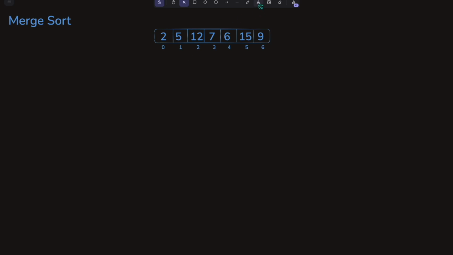So let's quickly write the steps here. Step 1, divide the array from the mid. So how will we do that? To find the mid value, we will do (s + e) / 2. So s is nothing but the starting point, e is nothing but the end point. This is how we will find the mid value and we will divide the array into equal parts.